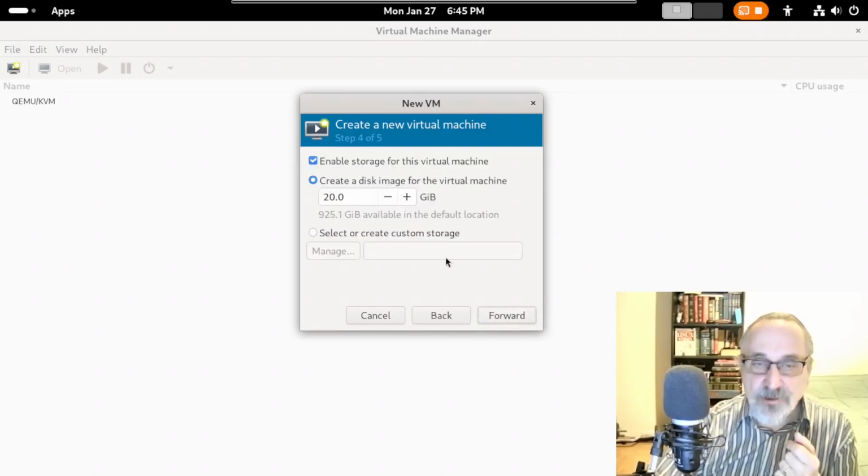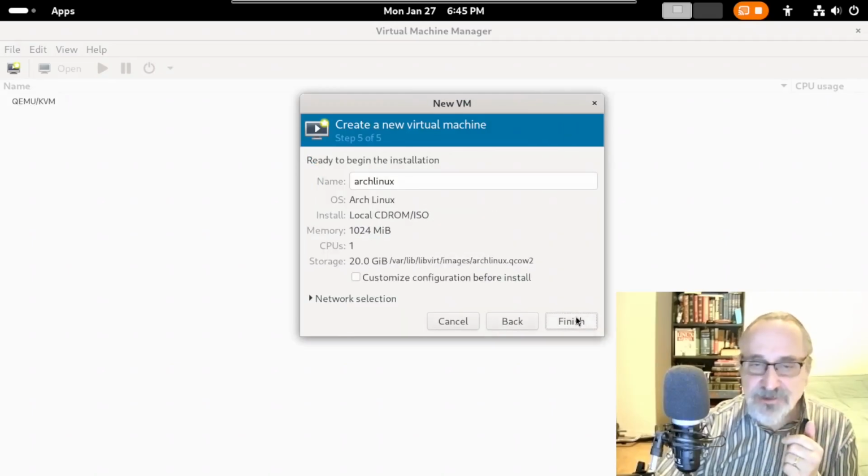And I'm going to go forward. And I'm just going to go with the 20 gig hard drive, but you probably want to have a 50 gig or a 100 gig hard drive if you're really going to use the virtual machine. But I'm not even going to do an install. So I'm going to go forward, call it Arch Linux, and I'm going to finish.